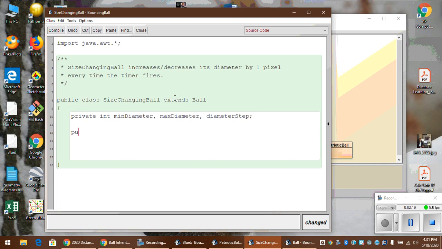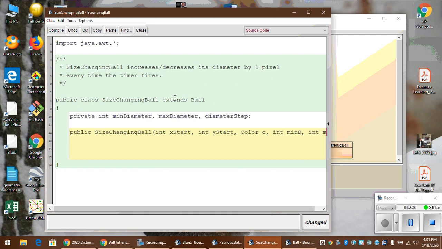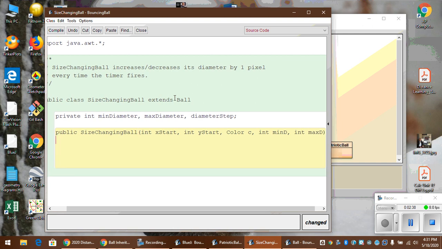We're going to have a constructor, public size changing ball. And for our constructor, we're going to take these values: int x start, int y start. We're going to take a color C, and we're also going to ask for the minimum diameter and the maximum diameter. So that's all the information we're going to need to run a size changing ball.